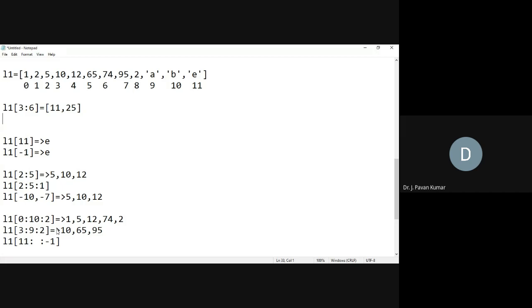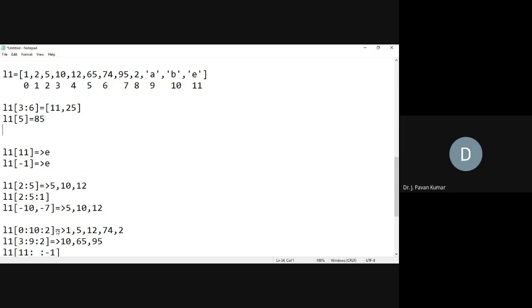Suppose I assign directly L1 of 5 as 85. Then what will be done? That 65 will be replaced by 85. But what is our requirement? We want both 65 and 85, sir.